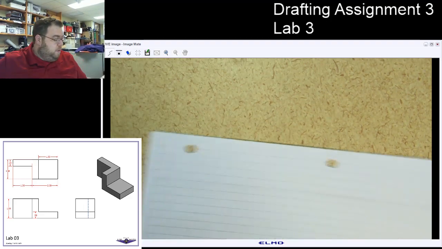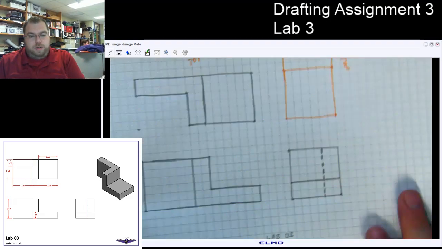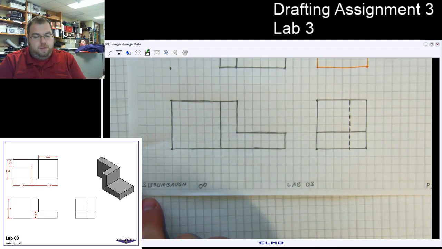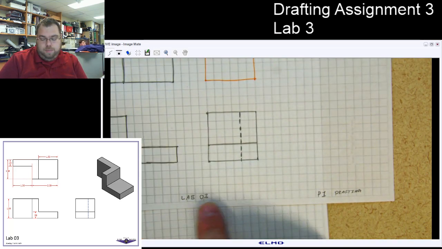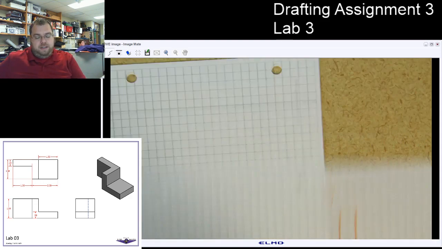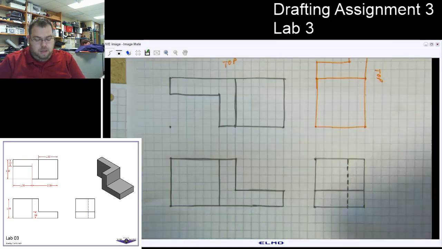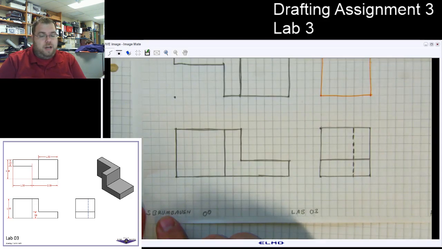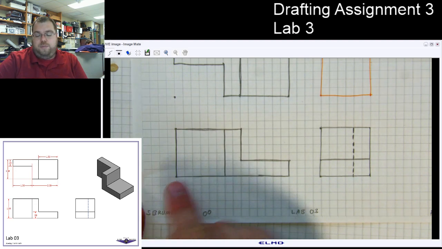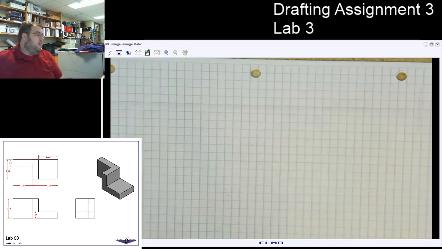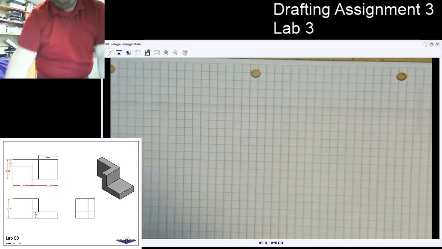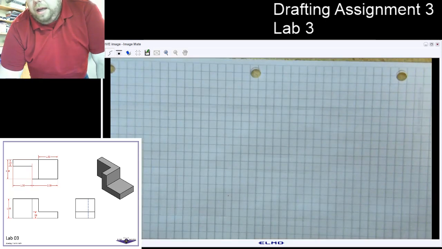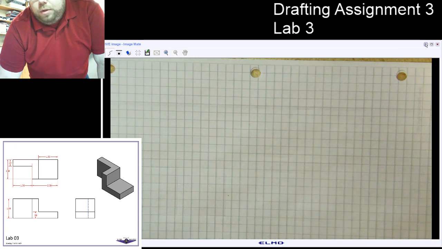So, you're going to do the same thing here. You're going to start off by putting your title block on the bottom. This one will be Lab 4, P1 drafting. From that title block line, you'll come up 1 inch and over 1 inch from the left-hand side. And go ahead and get started with this one. I will walk around and help you out if you need help. We'll take a look at the other one. If you have any questions, just let me know.